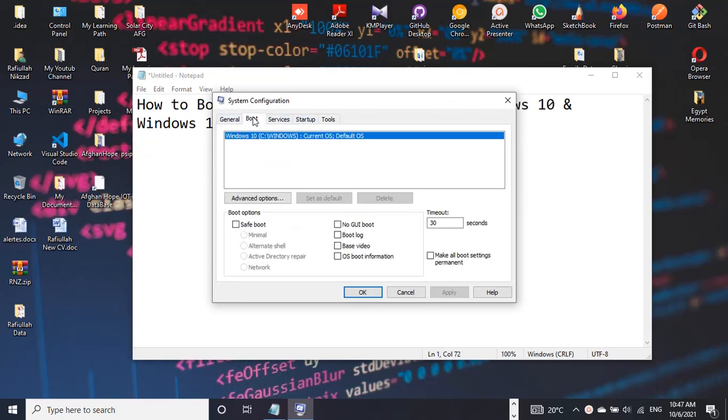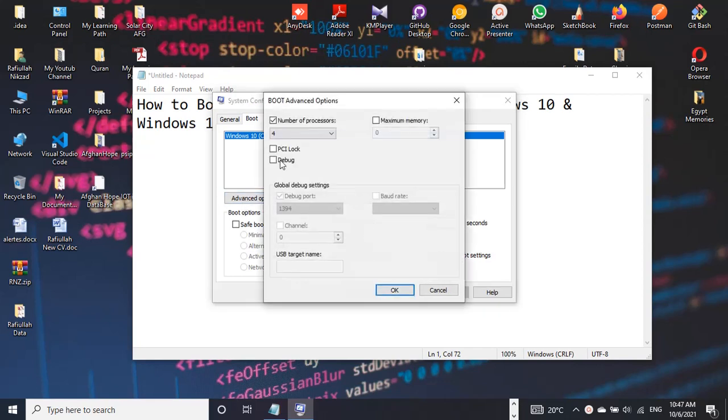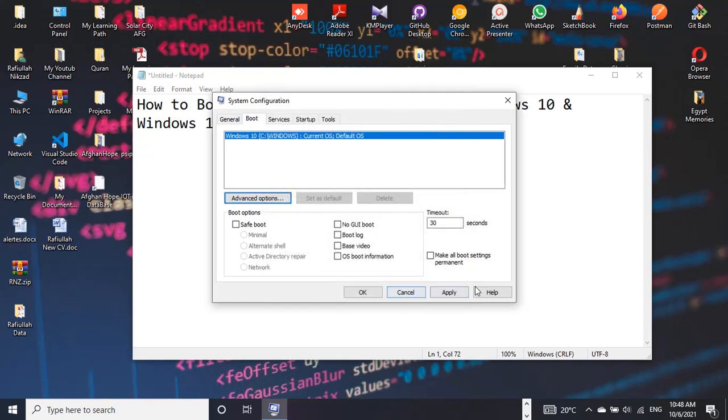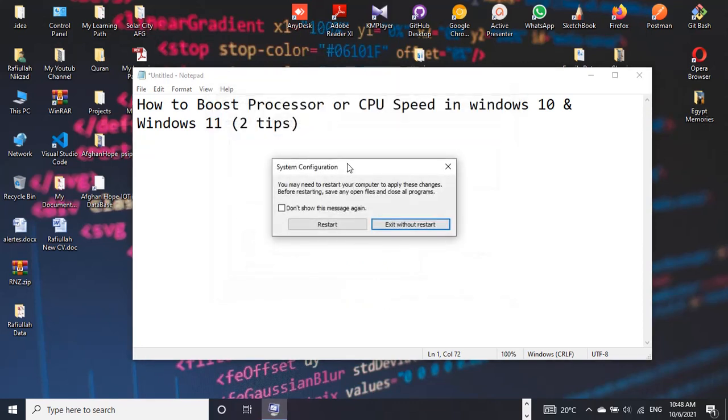and then in Boot options, you should click on Advanced options here. After that, here mine is checked, and yours, if it's not checked, do check it. The number of processors is probably 1 in your computer; change it to 4, then OK, then Apply and OK, and it will ask you to restart your computer to set the configuration.